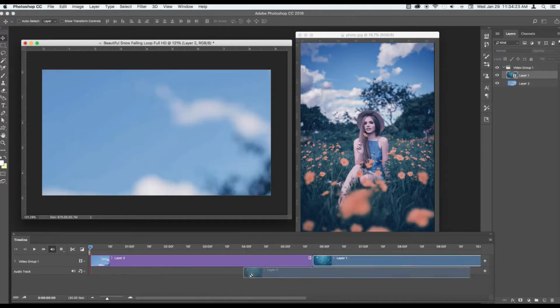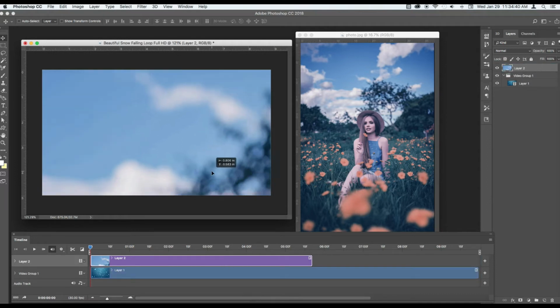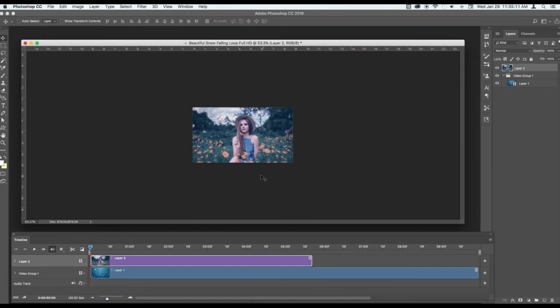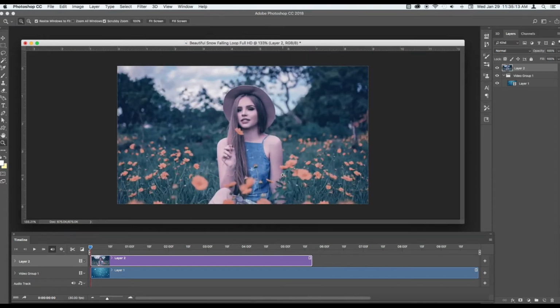Then drag the image in the video clip window, and adjust the size of the image. Make sure that your image is outside the folder of the video clip. Then move your image under the folder of the video clip.